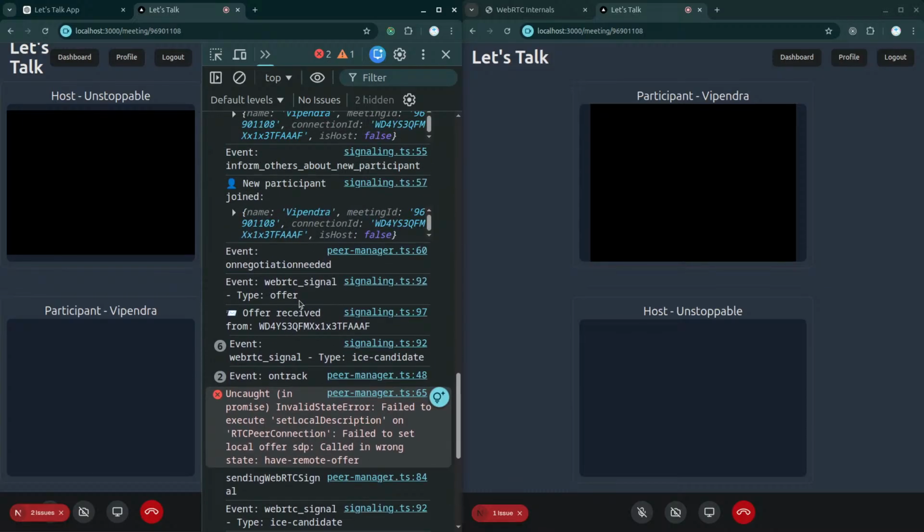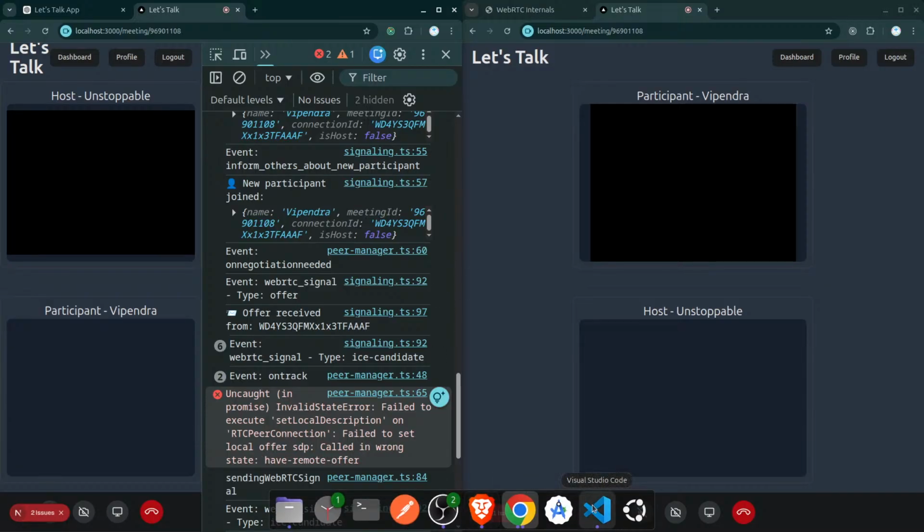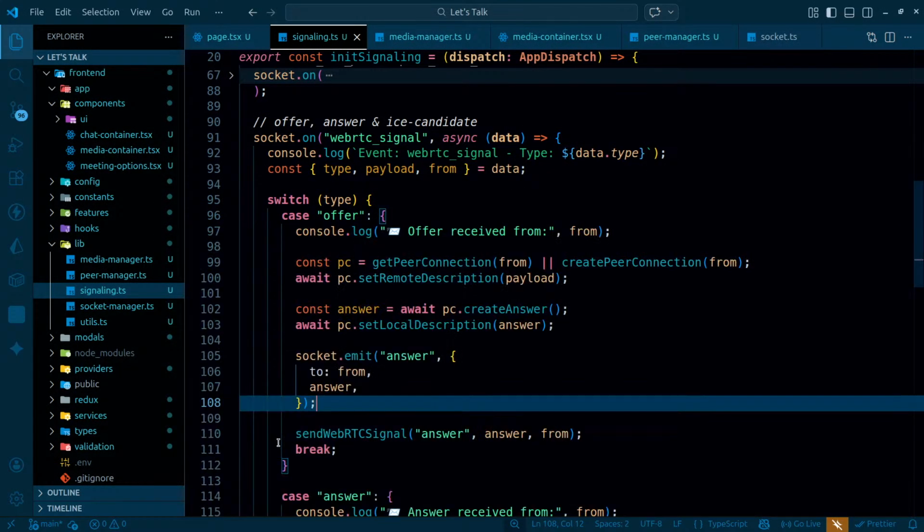So this time I received the offer here, and first of all, because I started using socket here, because of that thing I'm getting the error: called in wrong state, have to offer. So set local description, I'm trying to add that, where I already have the offer. So this is mainly because of this issue.